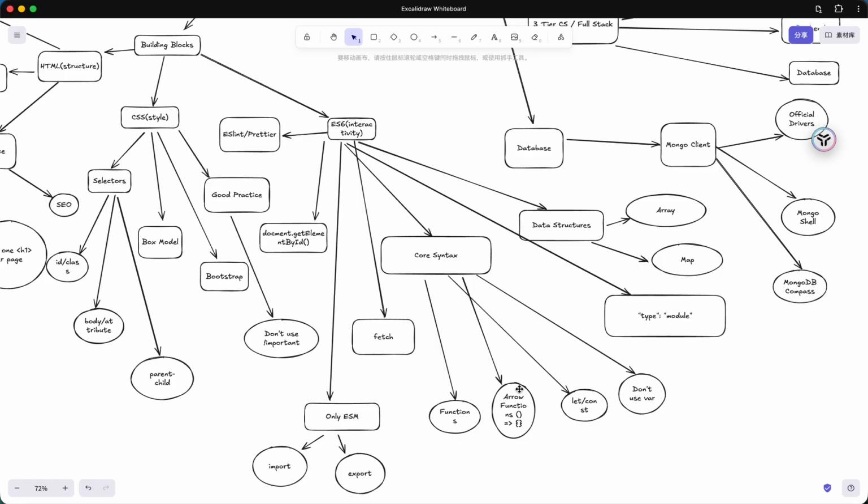Modern JS development is modular. We use export in one file to export functions and import in another file to bring them in. To make the browser recognize the module syntax, we usually need to set type module in our package.json file. When handling data, the most common data structures we use are array and map.